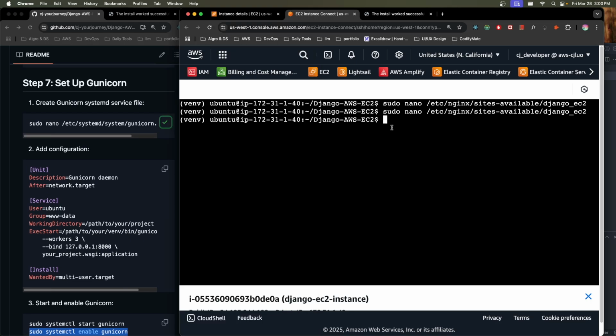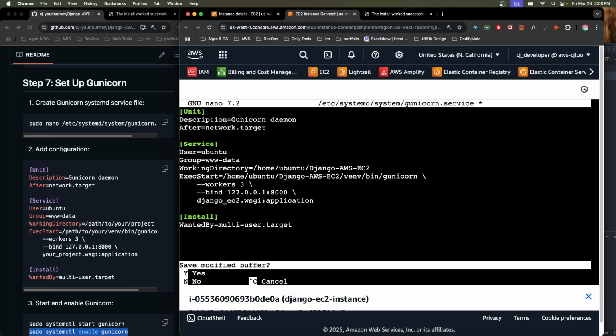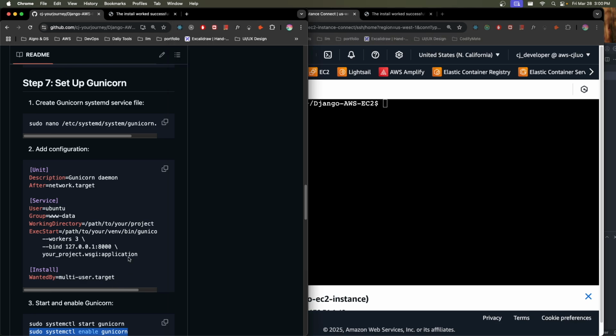Gunicorn. So we gotta also make sure this URL has to be exactly the same, because when the Nginx passes this, it will pass the web traffic, the website traffic, to exactly this. So we exit, we save. Okay, looking good.